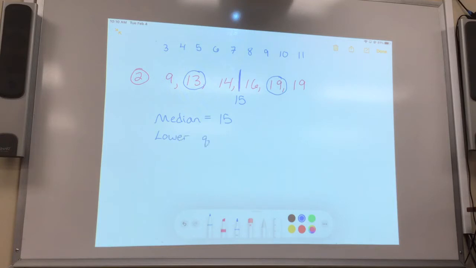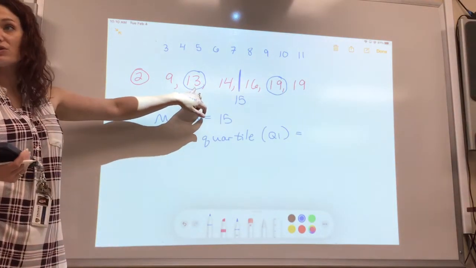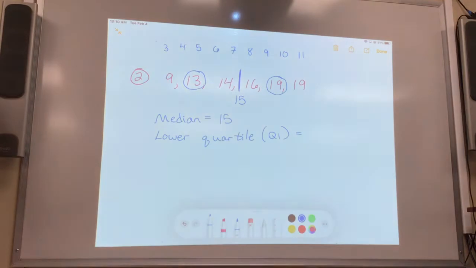The new one is lower quartile, also known as Q1. Lower quartile is the median of the first half. It's just the fancy word for it. So in this case, the middle of the lower half is 13, so our lower quartile is 13. The abbreviation for that is Q1, which stands for quartile 1.